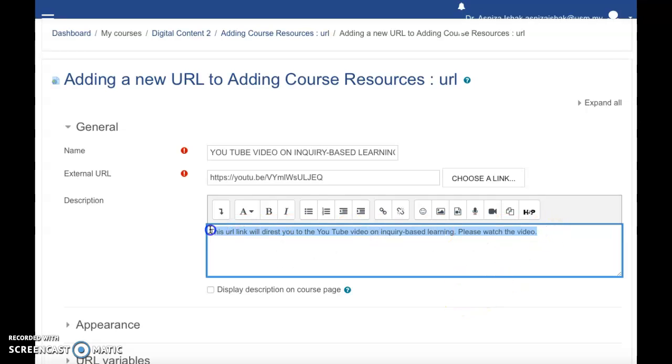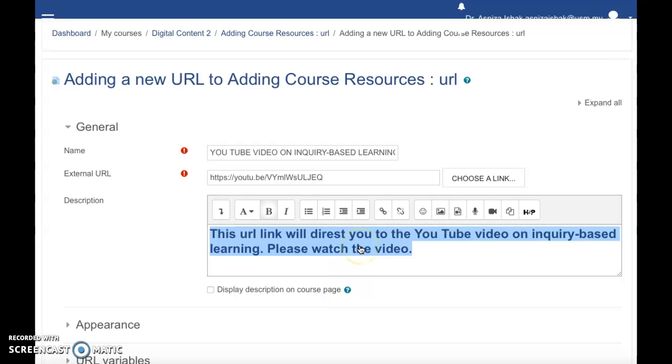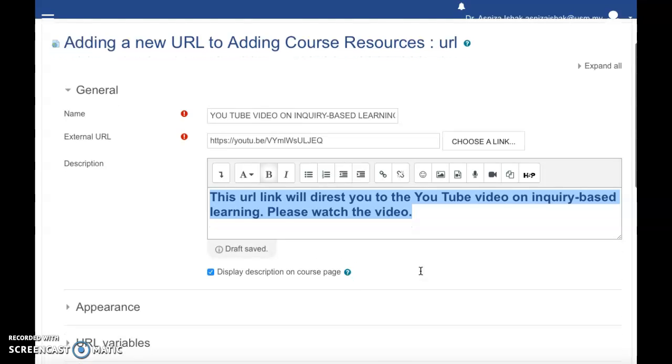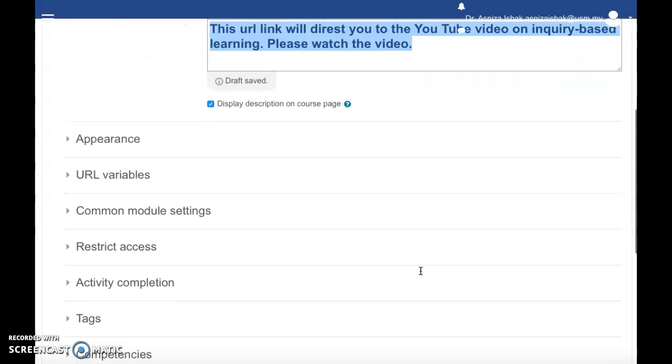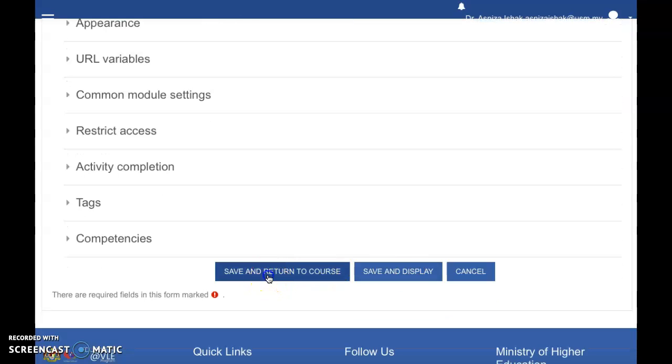So I want it to be bold and I want it to be large, so that everybody can easily read my description. Don't forget to click on display description on course page so that whatever you have written in the description part will be shown on your course page. The rest, you just leave it by default. Don't click anything and then just save and return to course.